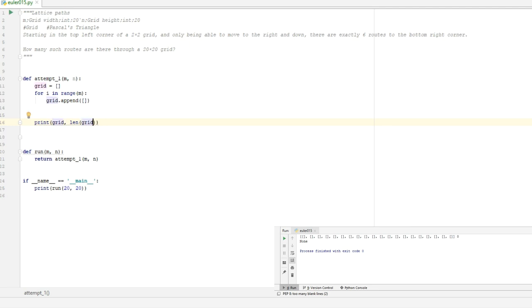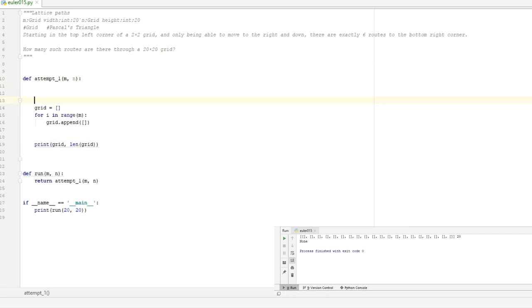Yeah, I do. This should return one. Doesn't. Interesting. That's weird. But we do have 20 elements in this one, so that's all right. Though we want 21, right?